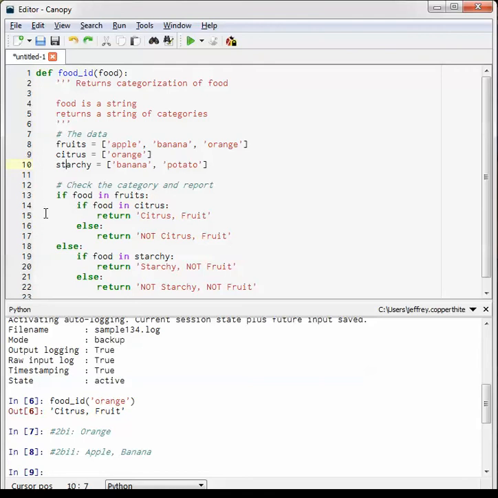Because it's in fruits. That's precisely correct. It's in this list, and the program does not have a way to do that check. It's starchy, but it's also a fruit. So in a way, we would need another line or something. That's something that's not being reported that it should be. So that's kind of a bug. It's something that's not working as you would intend it to.